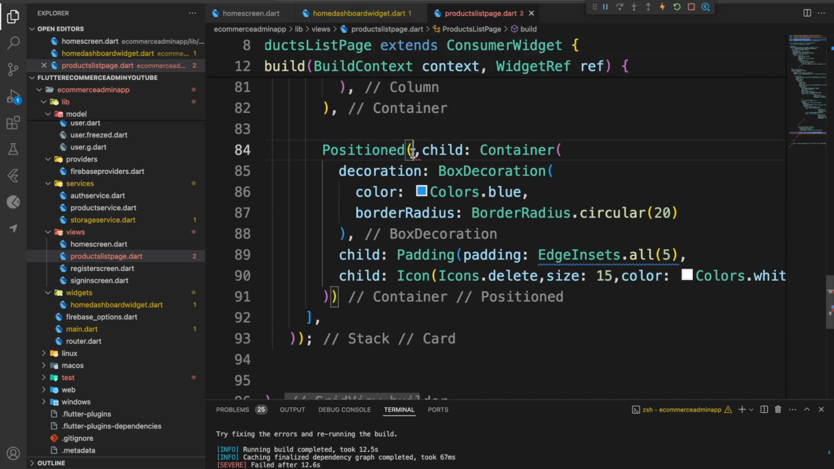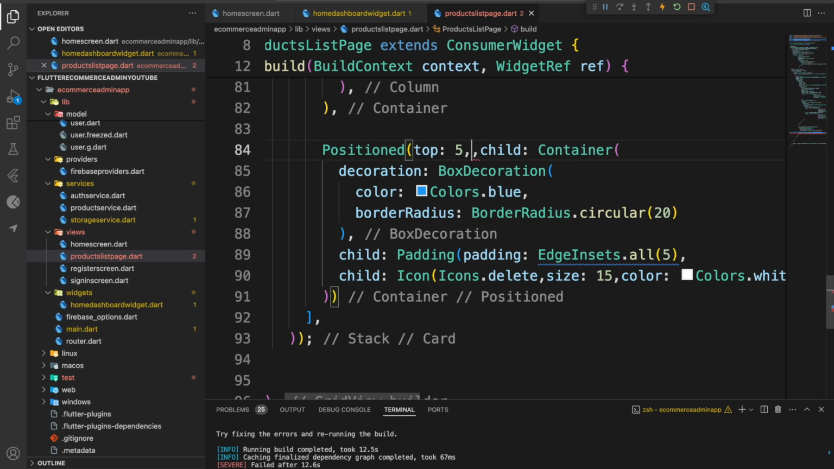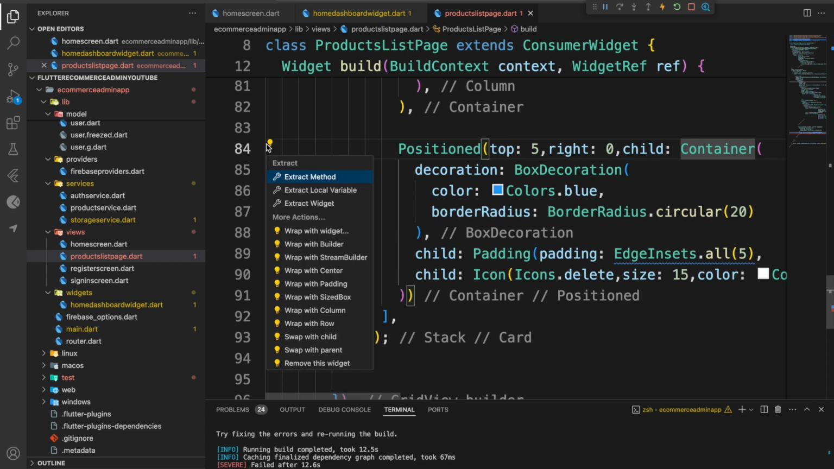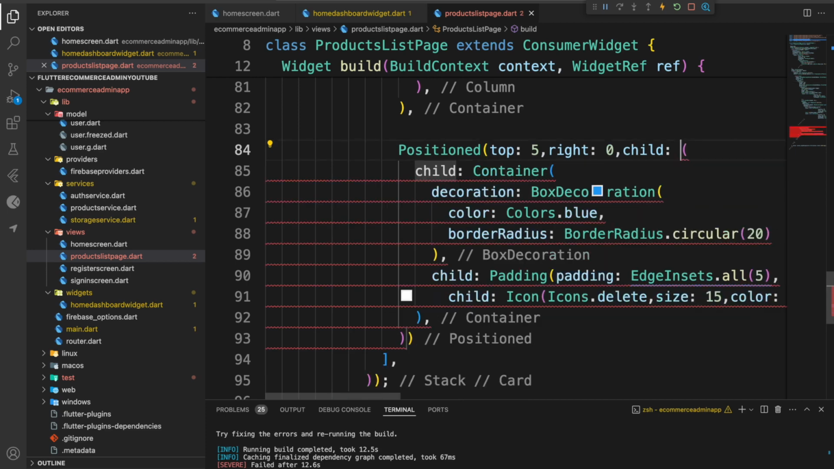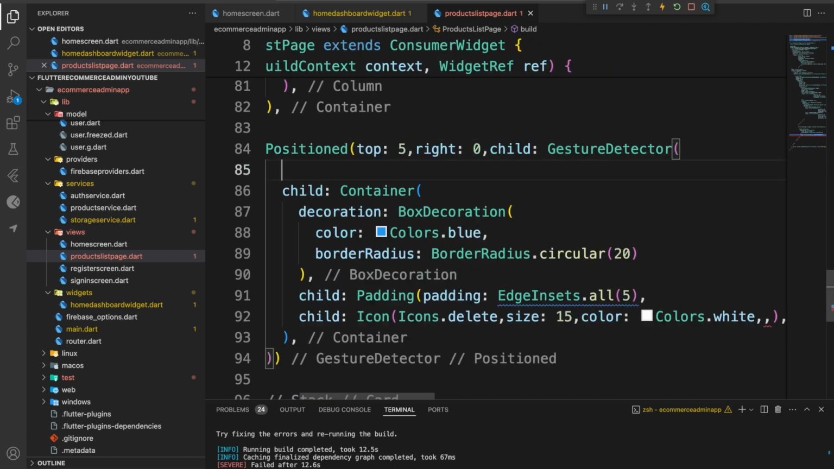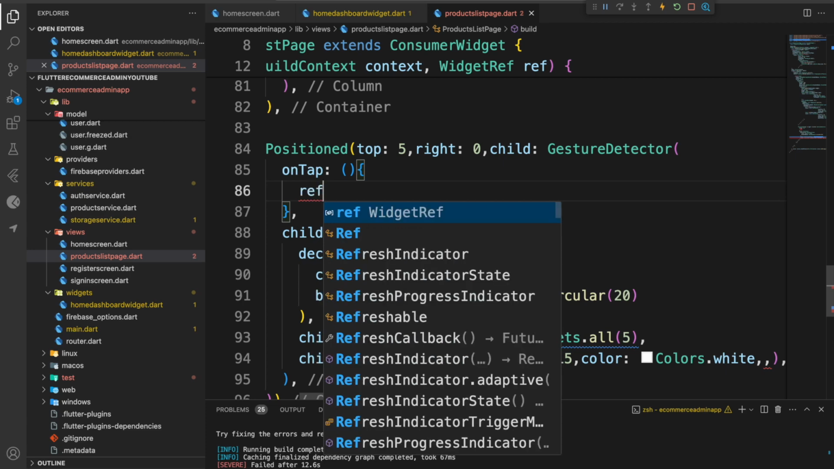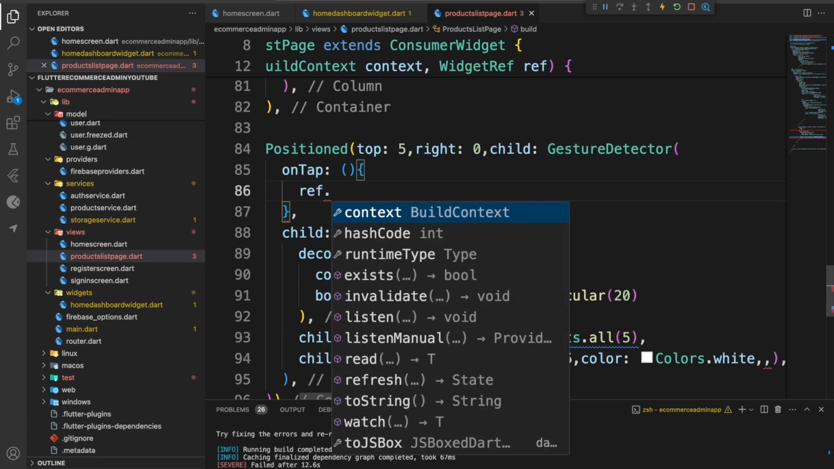let's give it from the top, we want it to be 5 pixels away from the top. From the right we want it to be 0. And then let's wrap this container with a GestureDetector. When the user taps on this container, we want them to be able to delete the products inside our Firebase Firestore.